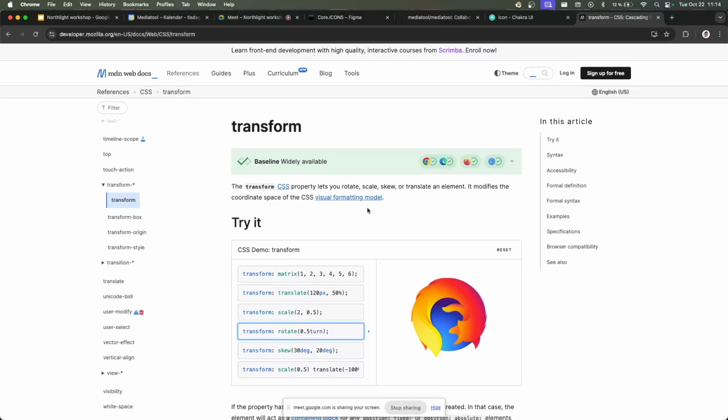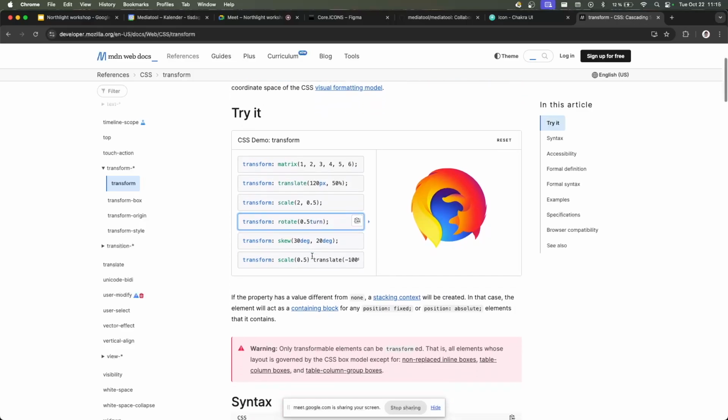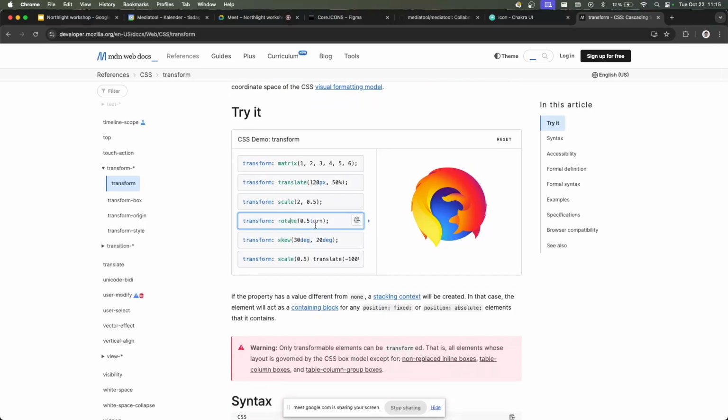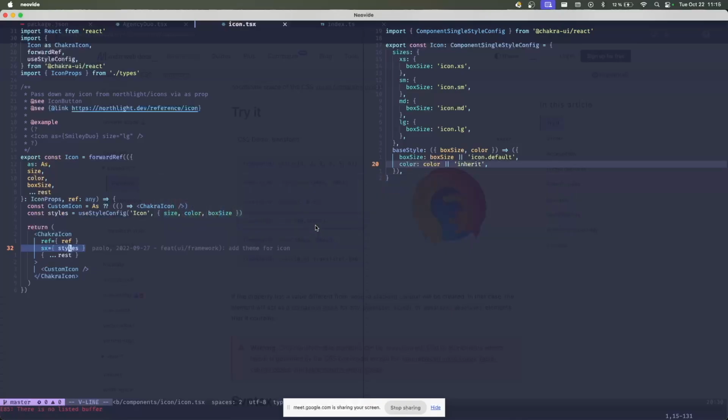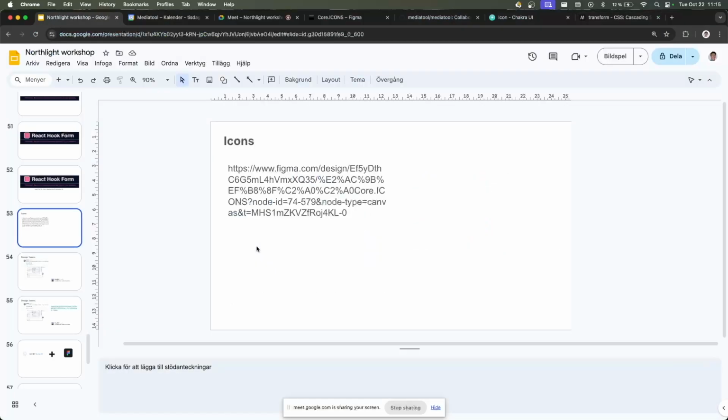Transform, Mozilla Web Docs. You can see there is a rotate built into CSS natively that lets you turn things by specific degrees or turns. So if you have an icon and you want to turn it, you can do something like transform is equal to rotate, and then however much you want to rotate it by. Common thing with icon.